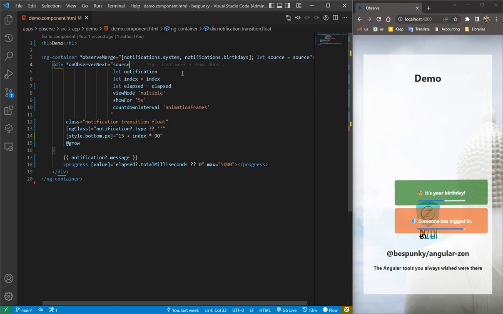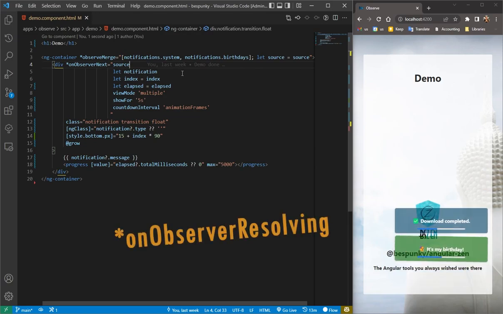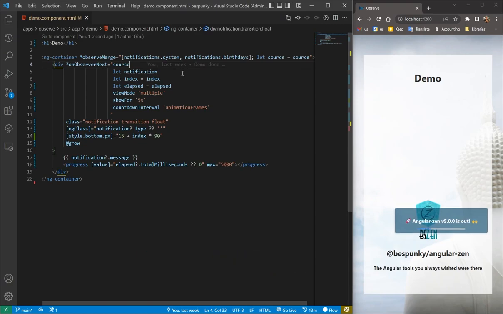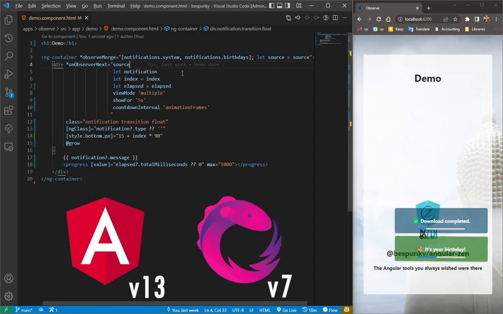Pretty neat, huh? There's a bunch of other directives to play with. For example, we could use the onObserver resolving to render a loading animation while the observer is waiting for its first value, or onObserver error to show an error message when the observer errors. So I invite you to visit the documentation and explore the other directives. Also know that version 5 now uses Angular version 13 and RxJS version 7.